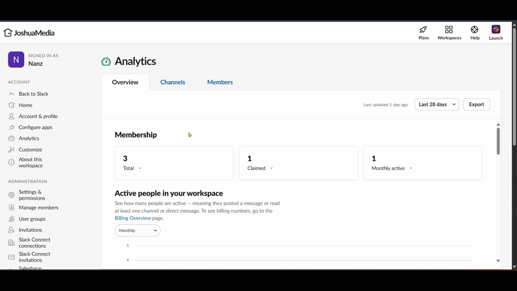By following these simple steps, you now have the ability to dive deep into Slack analytics. Whether you're looking to optimize your workspace or just want a clearer picture of your team's interactions, these analytics can be a game changer in your approach to team management.